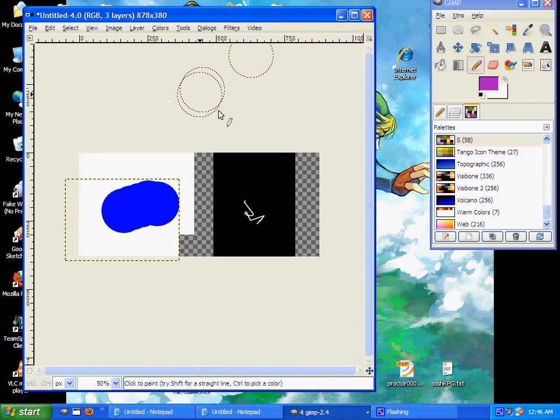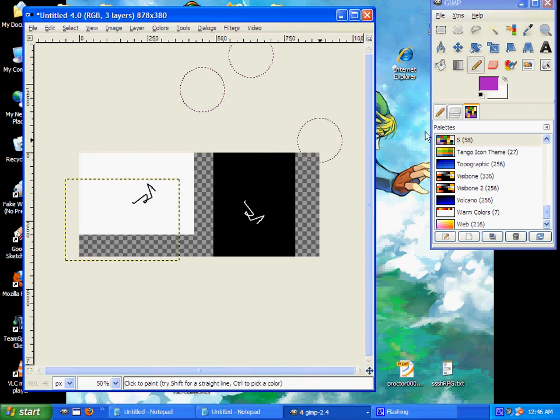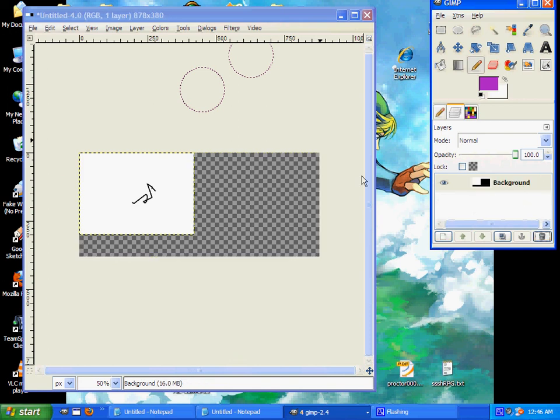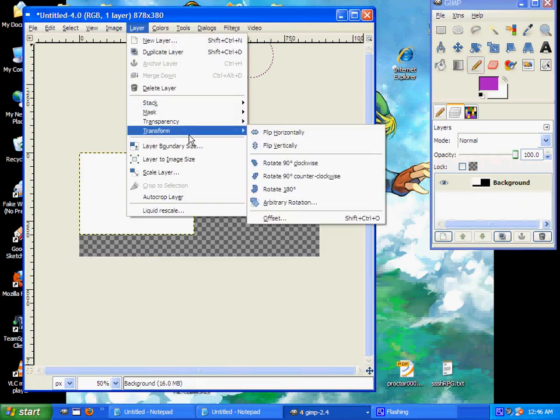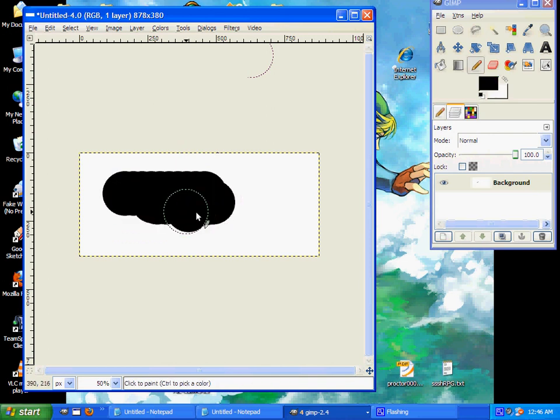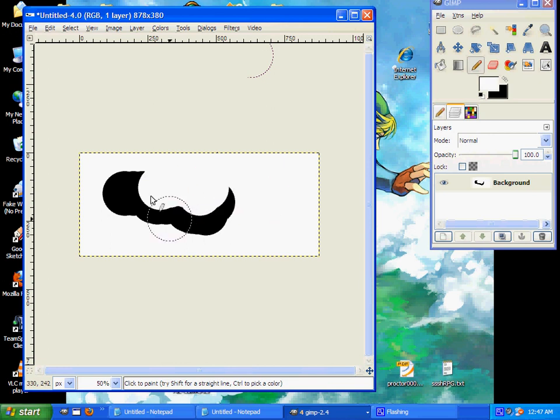let's do some actual things. Let's clear some stuff out of the way. So let's take this layer. Let's go layer to image size. And let's go black. See what I did there? I hit X and D and gave myself a weird thing. It's like a worm.